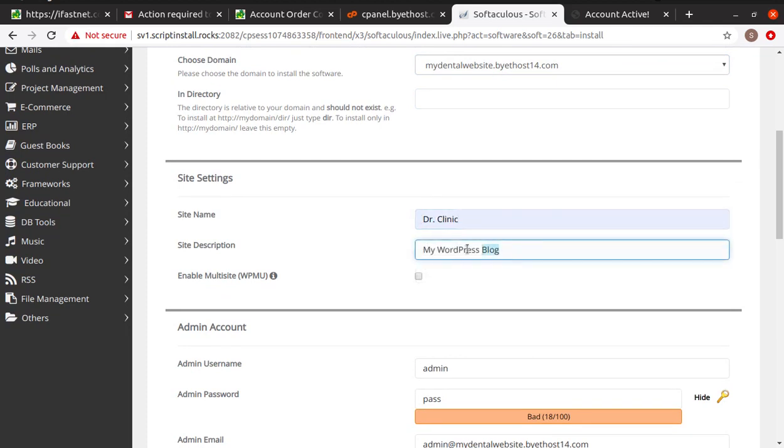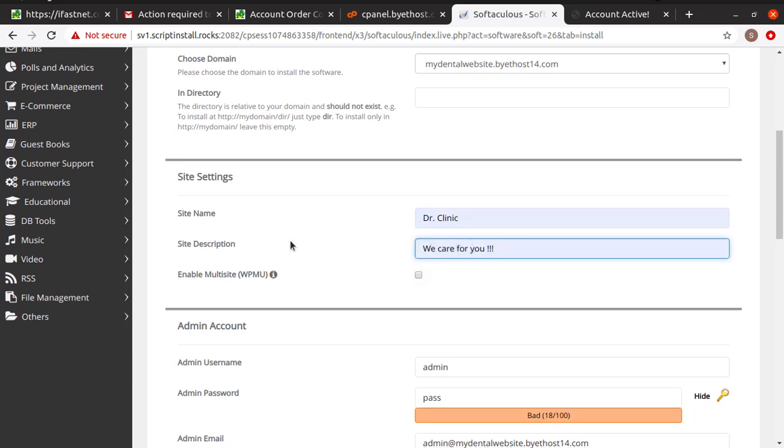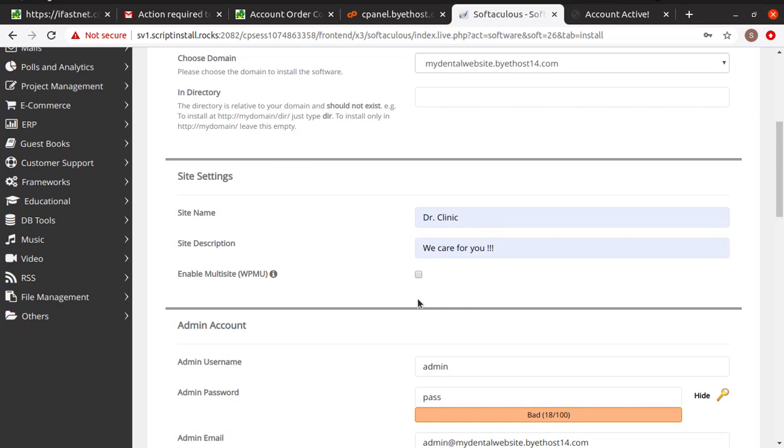Clinic, and a site description. So let's say VK for you. So it's going to be the site description for our website.